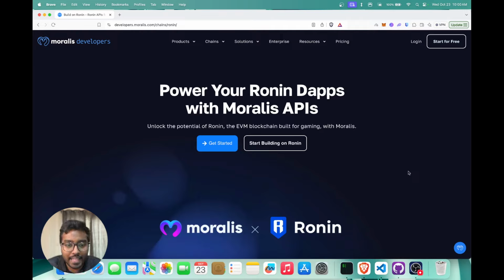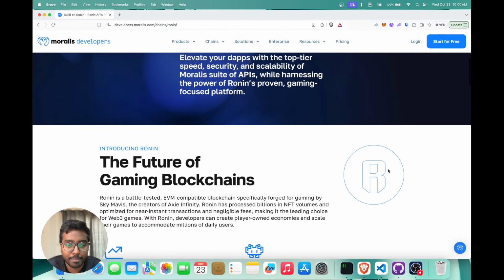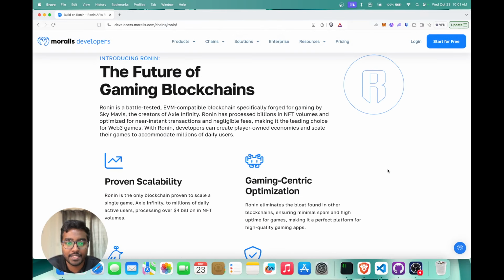Moralis is the crypto data platform. If you're a dev building on top of Ronin, Moralis provides you with APIs, SDK, and RPC nodes for supercharging your development process. Ronin is one of the biggest EVM compatible blockchains, and it was created by Sky Mavis, who are also the creators of Axie Infinity. If you've not heard of it, Axie Infinity was one of the biggest Web3 games, and it still is, and has processed over billions in NFT volume.